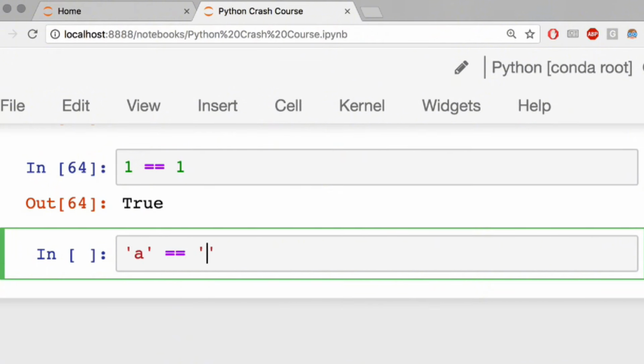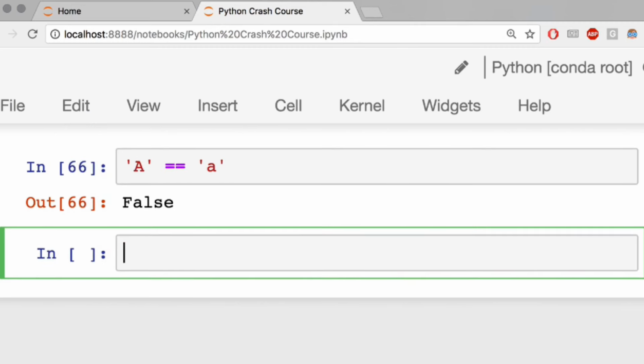Is A equal to A? Well, that's true. And note, this is case sensitive, so capital A equal to A, that's going to return false. Those are not exactly the same. And if you want to do inequality, it's just an exclamation point. So is 1 not equal to 2? Well, that returns true. They are not equal to each other.